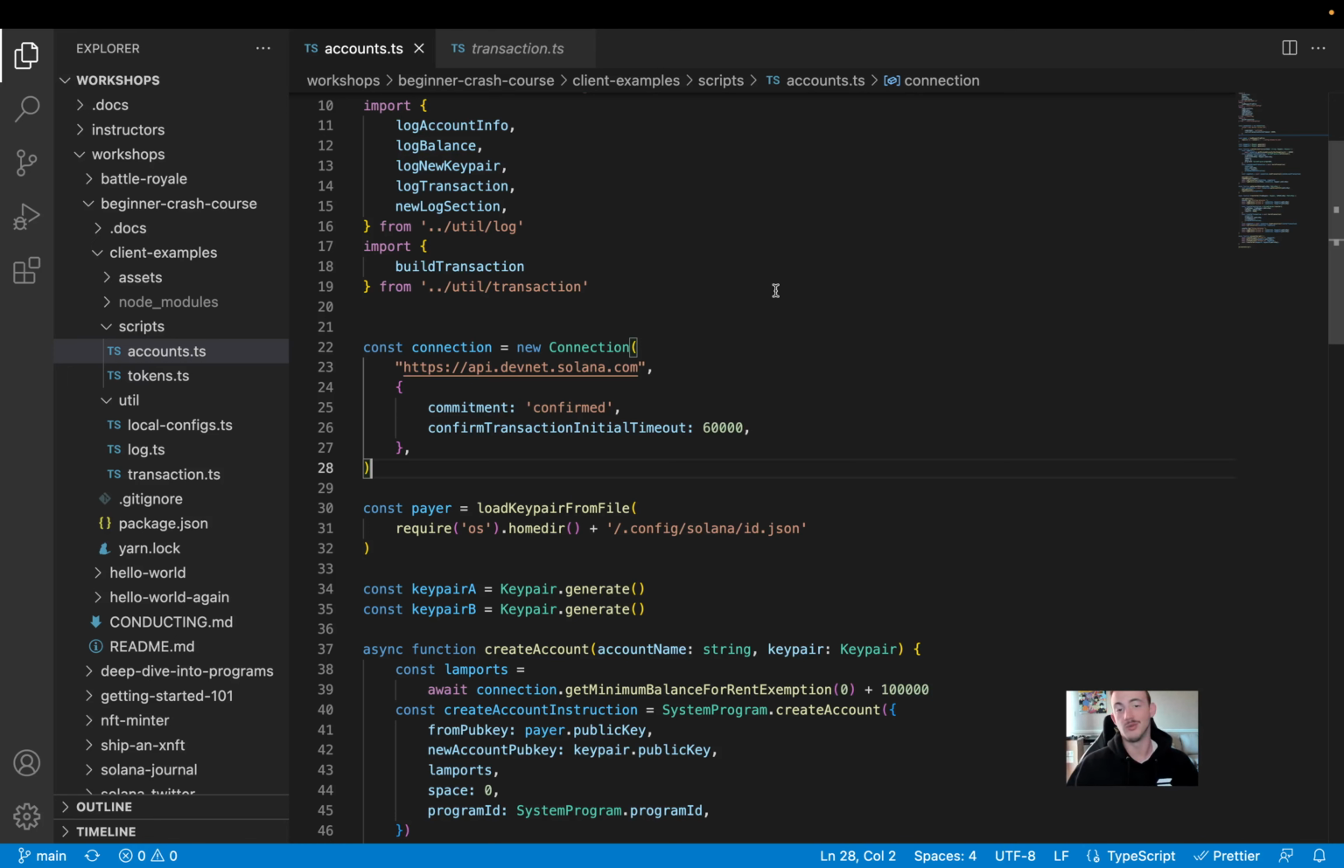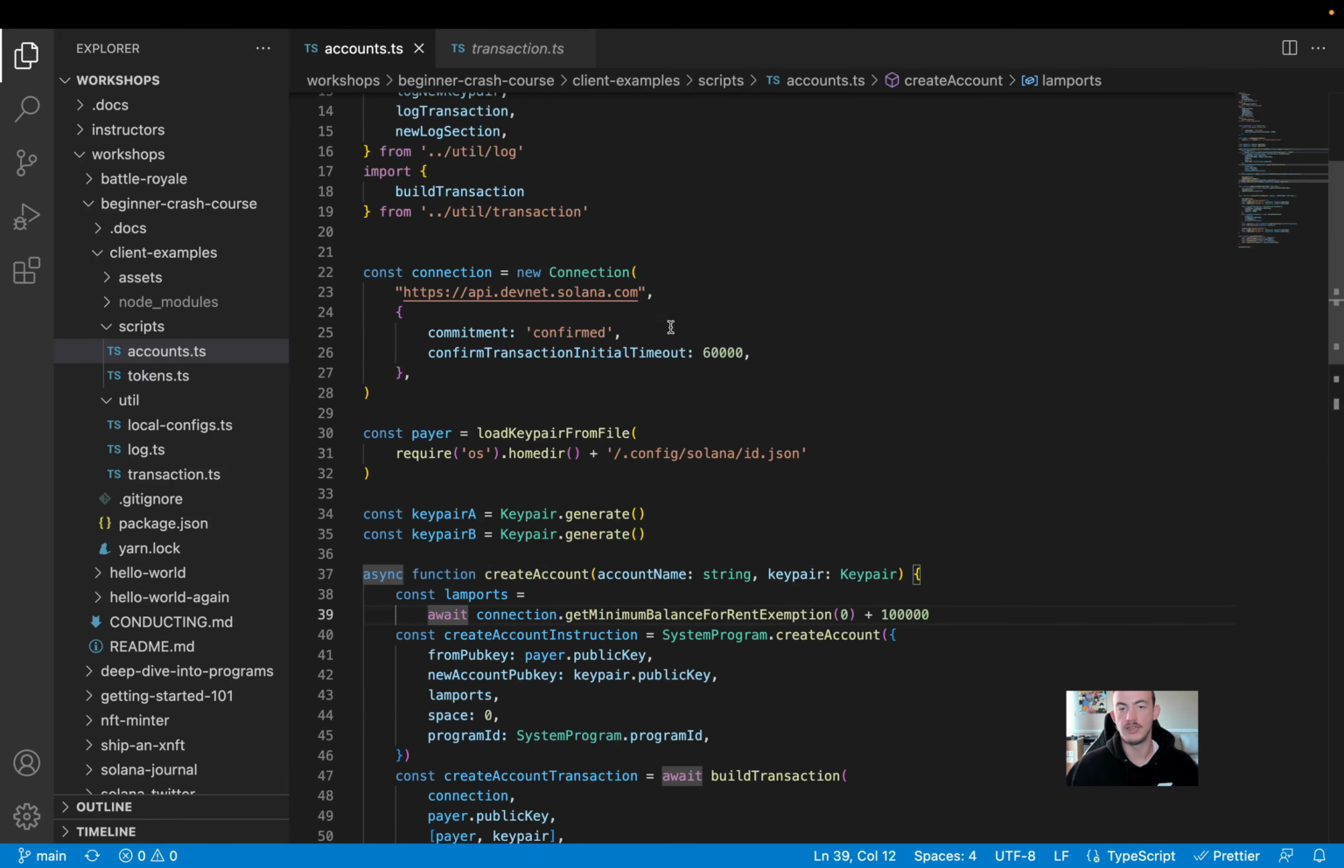And on Solana, that's only a few hundred milliseconds, so it's pretty fast. So when you run, like, an await, it'll wait to make sure that it's been confirmed before giving you a response. And then I set the timeout to 60 seconds instead of the default 30 because sometimes my Wi-Fi is a little slow, or sometimes DevNet is a little slow. So I just set that config as well.